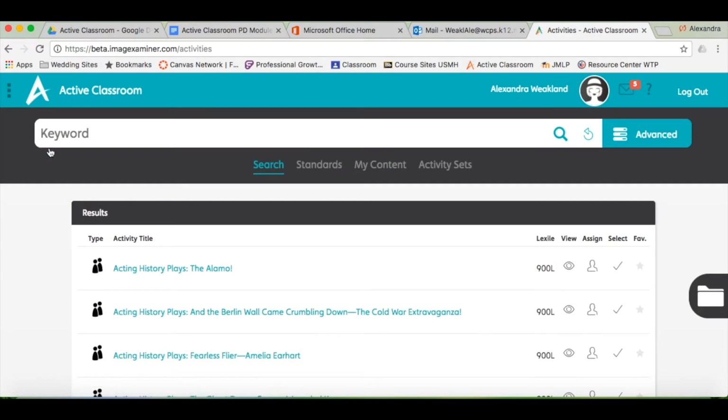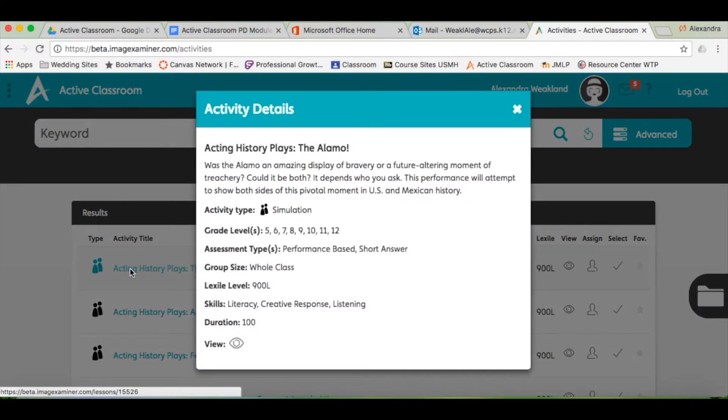The activities that automatically appear in the middle of your screen are alphabetized and include the entire Active Classroom resource bank. If you click on the activity title, you will get a pop-up box of activity details. In our experience, the duration information tends to be misleading. Therefore, please use your discretion when deciding how long an activity will take your students to complete.